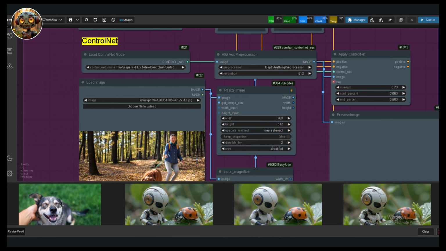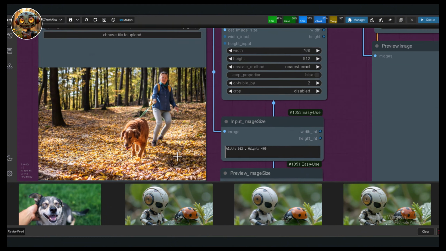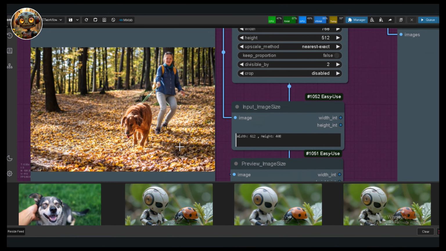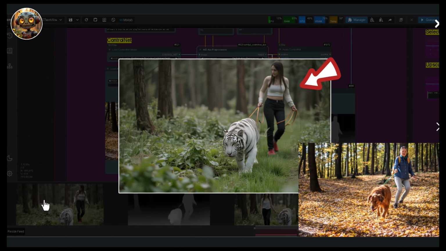For this example, I'm using an image of a woman walking her dog. But let's spice it up a bit. I'm adding this prompt. A beautiful woman is walking her tiger in a wooded area. The woman is wearing a white top, black trousers, and red shoes. The tiger is black and white with a black collar around its neck, walking on a yellow leash. The vegetation on the ground is dense and lush, and the woman is holding the leash in her left hand. She's looking straight at the camera. Behind her, the trees are tall and dark brown.